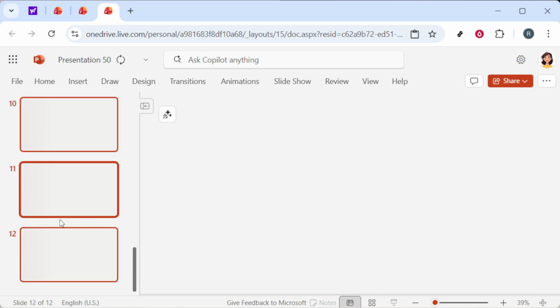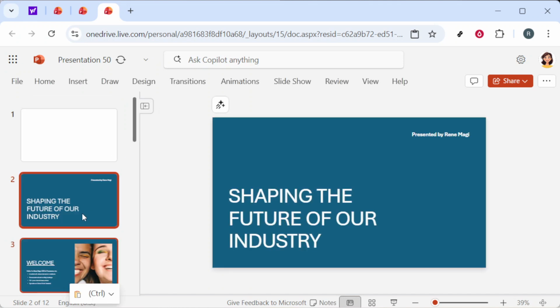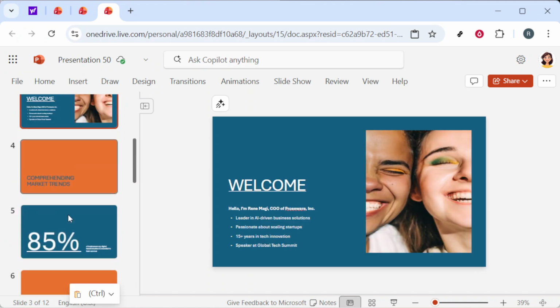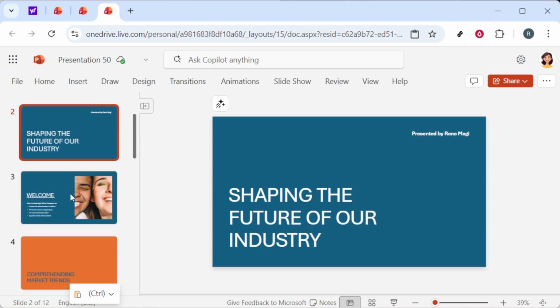If you choose Use Destination Theme, PowerPoint will adapt the slides to the new file's theme, which changes the look. For an exact copy, Keep Source Formatting is the best choice. Give it a moment if your presentation is large, as all slides, images, and notes need time to transfer.